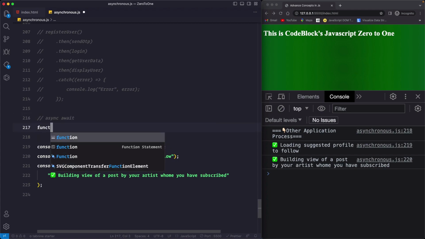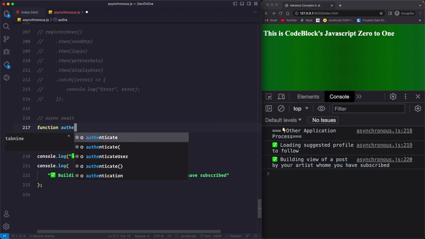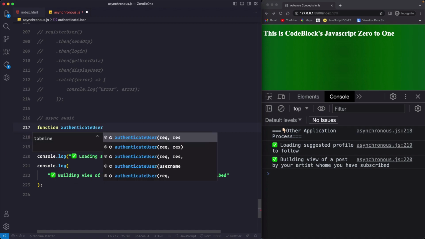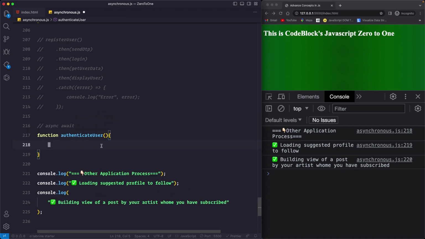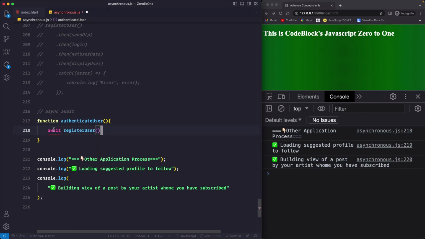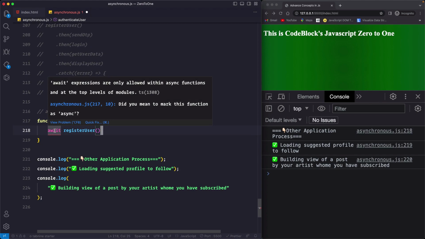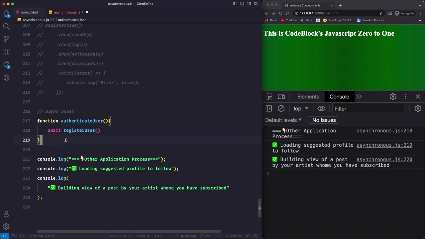So here I'm just going to declare a function. I'm going to call it authenticate user, and then inside this function I'm going to await the result of these functions. The first function is register user, so I'm going to use the await keyword and say register user. Now you can see that we are getting a warning. If you hover over await, it says that await expressions are only allowed within async functions, which means that if you are using the await keyword, then the function inside which you are using it needs to be an async function. So here you just have to make it an async function.